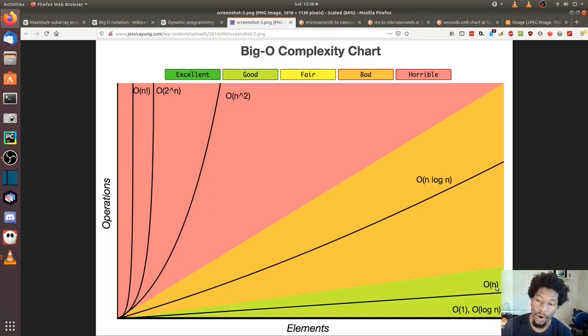So for Big O of n, going back to the same example, we have an array, length n. This means in terms of operations, we more or less had to iterate over each element within that array. Just a straight iteration.